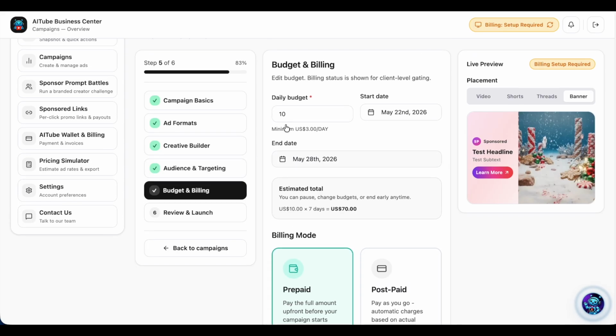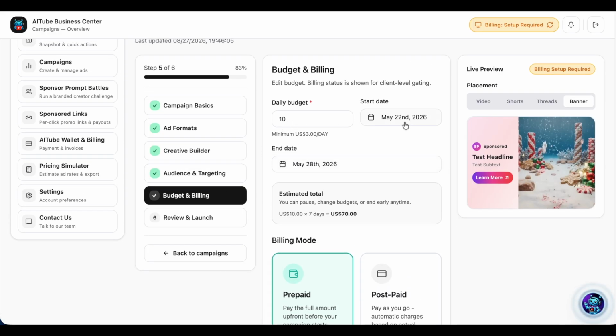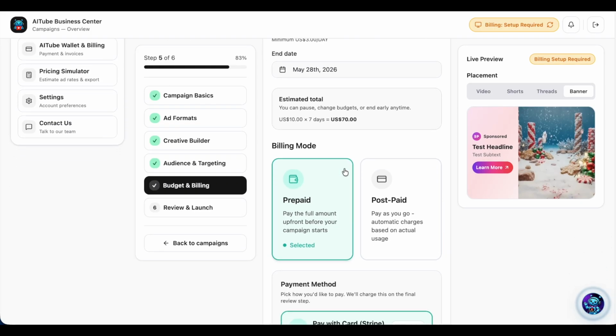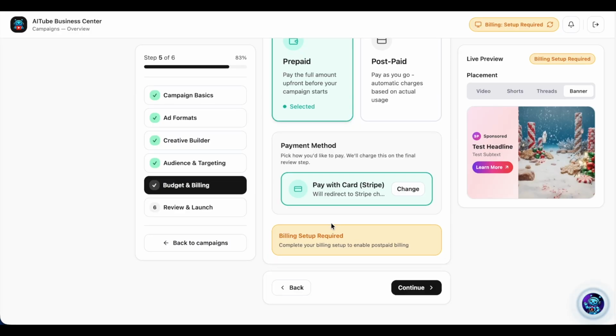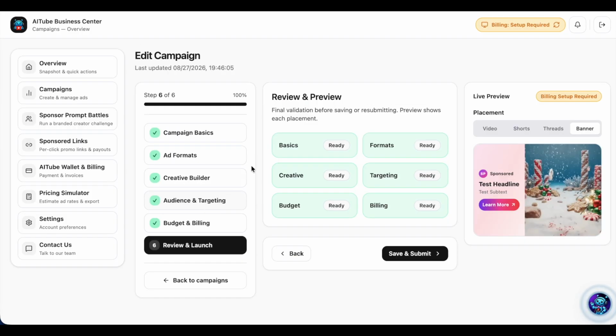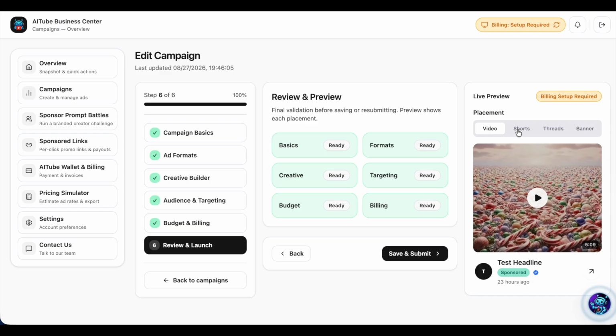Set your daily budget limits along with the scheduled start and end dates. Select your preferred billing mode and confirm your payment method. On the final review and launch screen, perform a final validation of your creatives, considering the preview of your ad formats you selected, and make sure everything is ready. Once confirmed, click Save and Submit to publish your campaign.